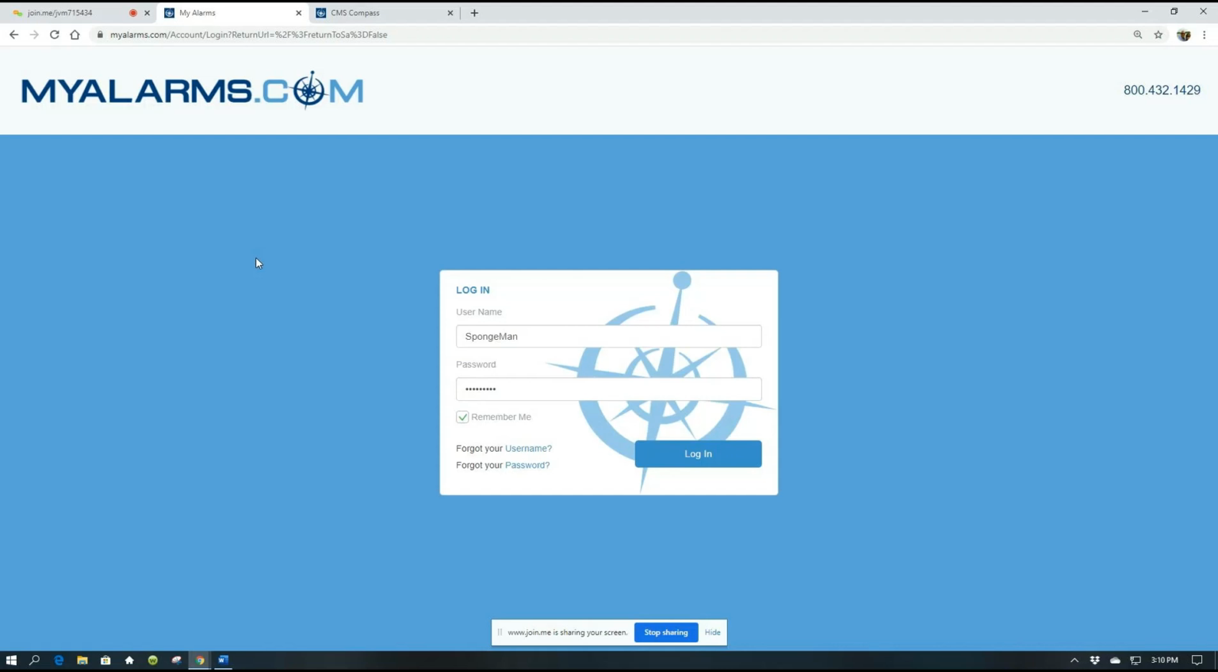So, like I was saying, setting up a My Alarms user is just like Compass, and that's what we did here with SpongeBob. So we set him up. Your customer is going to get the same 2 emails that everyone else gets when they set up Compass. So it's 2 emails coming from noreply@myalarms.com. The first email is going to give them their username and a temporary password, and the second email is going to give them a link to verify their email address.